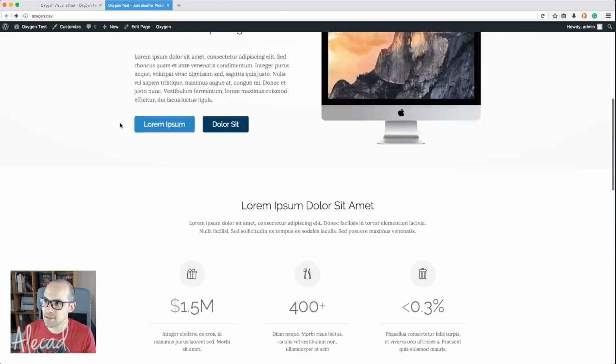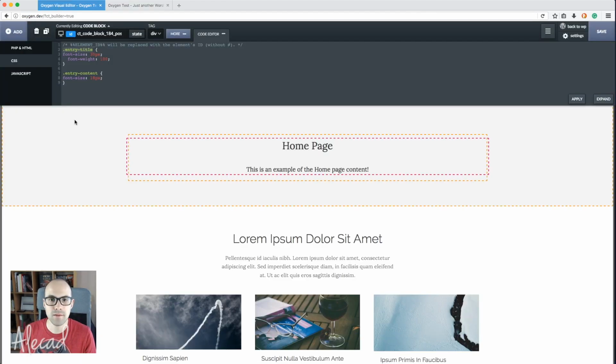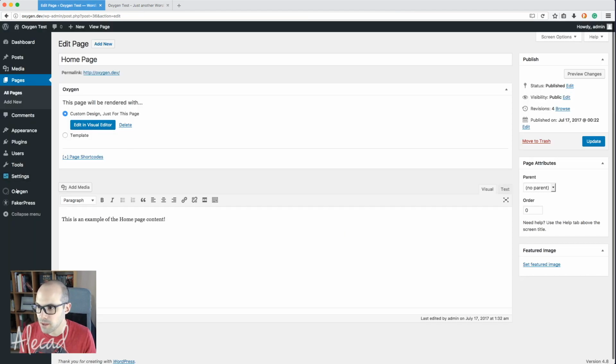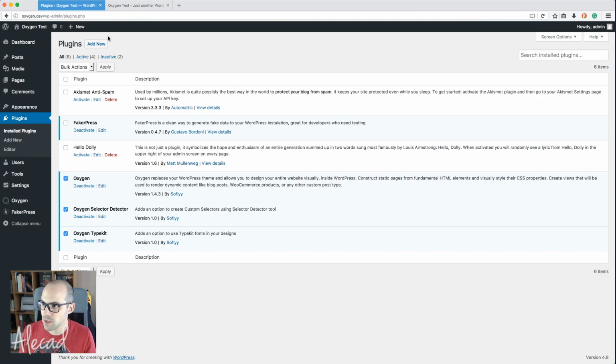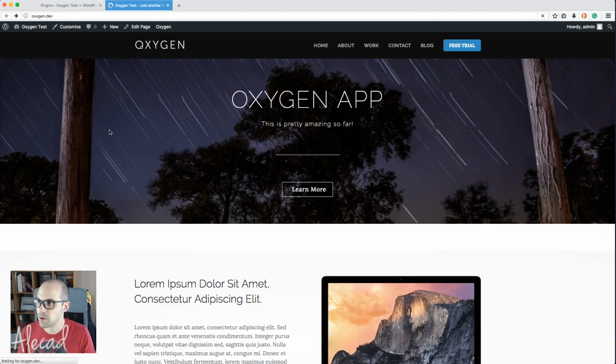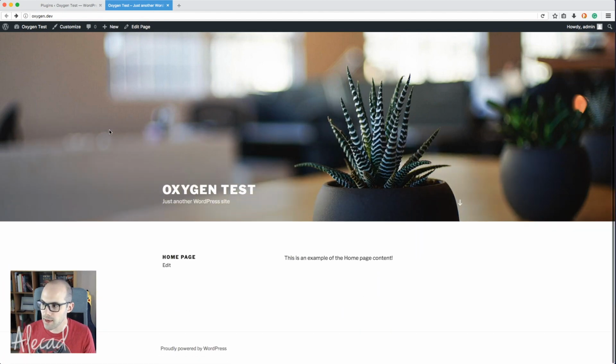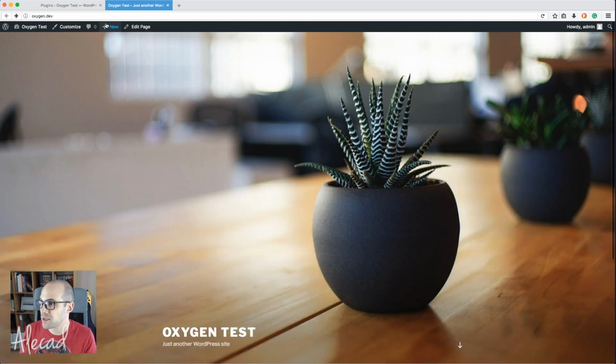Okay, as a last test, I want to deactivate Oxygen and see what happens with our stuff. So if we access the plugins, we deactivate 1, 2, 3, and bulk action, deactivate, apply. See what happened to our homepage. Let's refresh. It rolls back to the default theme that we had. In my case, the 2017, the last theme released by WordPress, and then here we have the homepage. This is an example of the homepage, pretty standard.